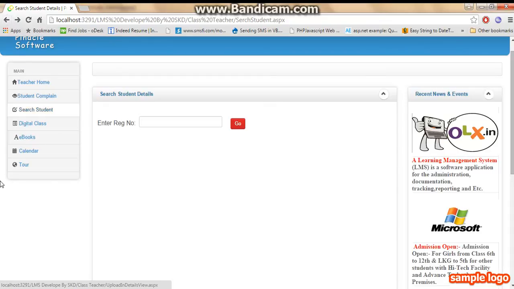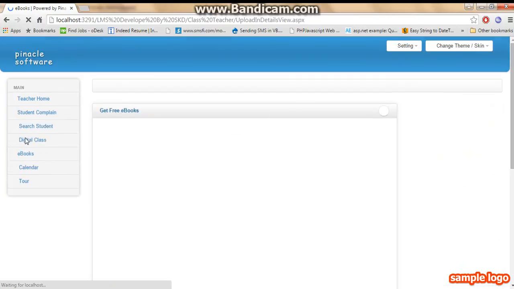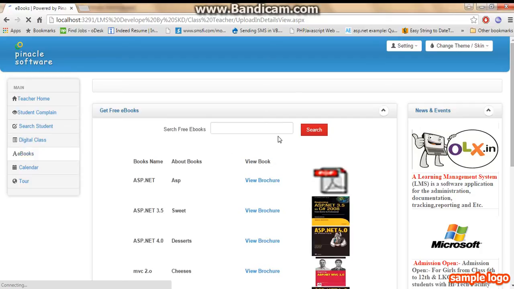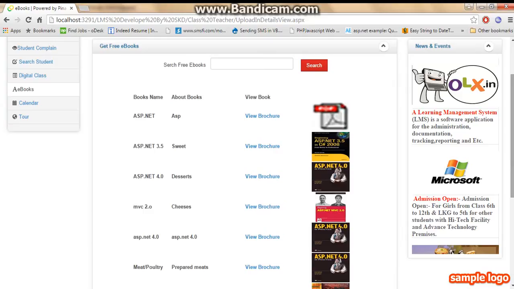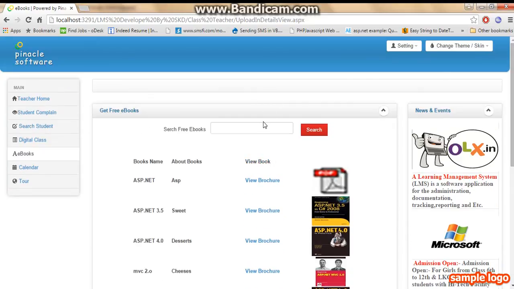Another option, as you can see here, is ebooks. As with the student, teachers can also download and read the books online. And the same search filter is also given on the taskbar here, as you can see. Simply search here, and he can search anything related.